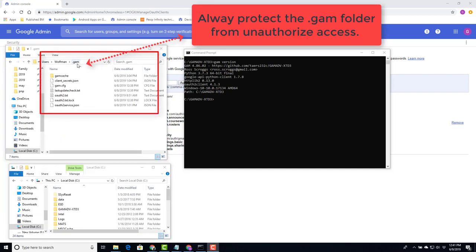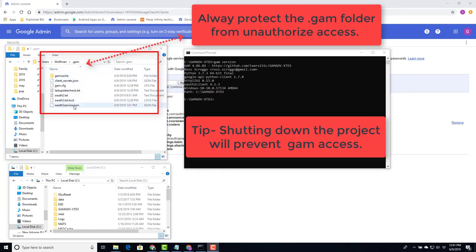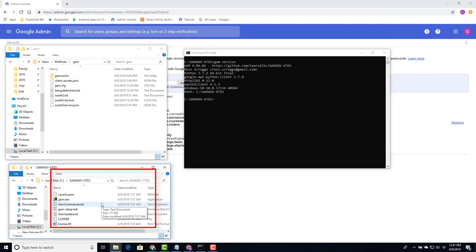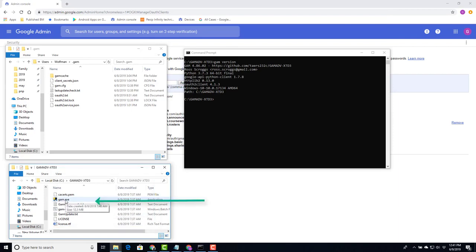We have our .gam folder that contains all our configuration files. And then we have our advanced GAM folder. Should we ever need to update GAM, we simply have to replace this single file. GAM.exe is the only file that needs to be updated when you get new versions.